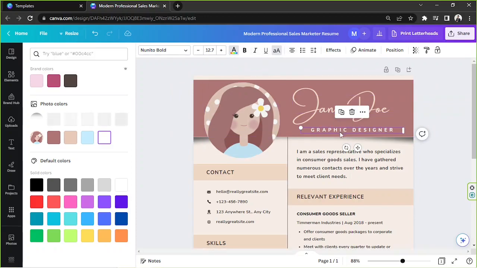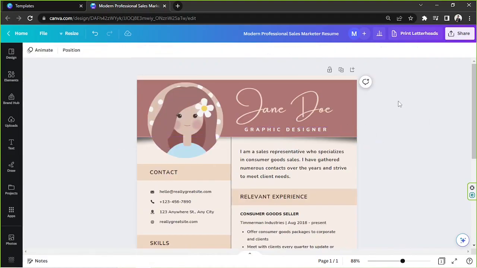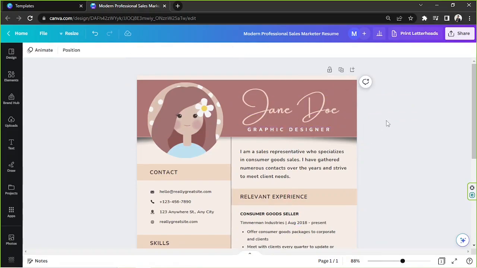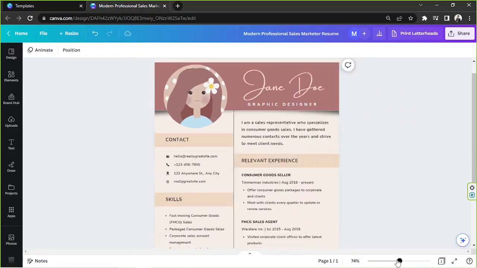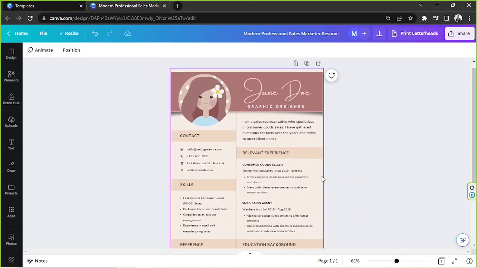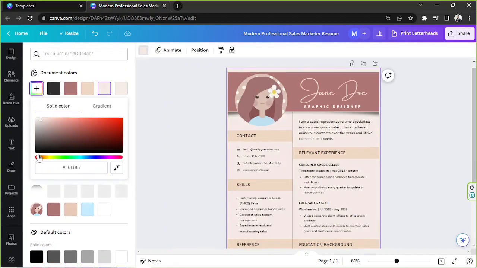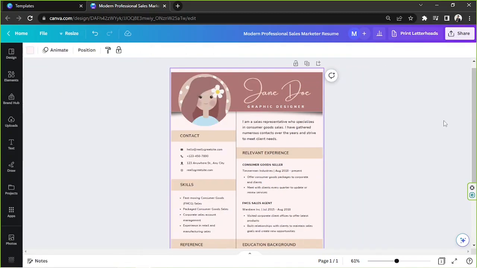And perhaps we could align it to the middle. That should do it, I think. Okay, now let's talk about the other details. First, as for the background color, if you'd like to change it, you can click on an empty area and then go to this button right here and change it to whatever color you like. I think I like this one, so perhaps I'm going to stick with that.